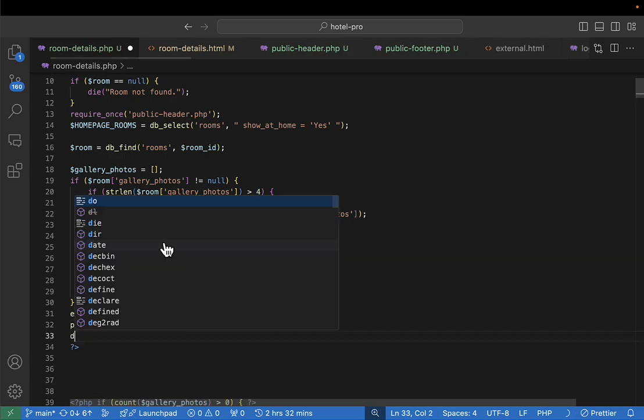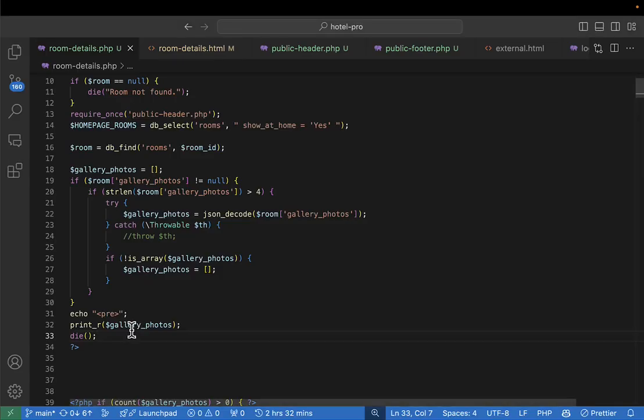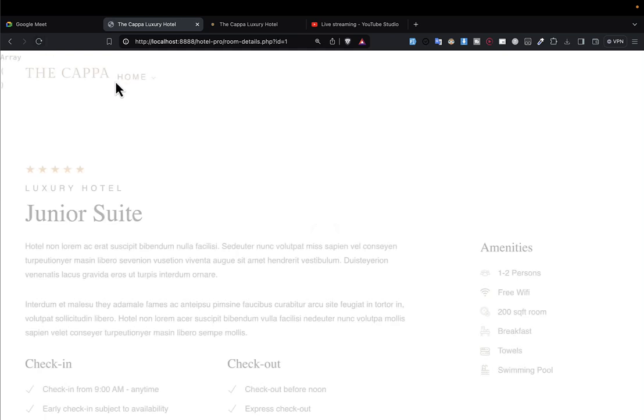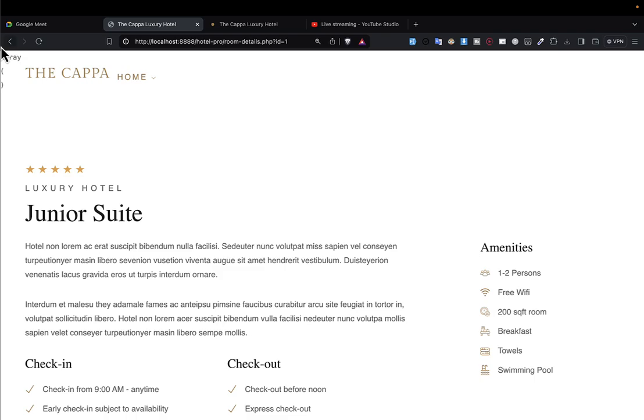Printer. Let's see why the photos are not coming. So if I save, you see there is empty. The array is empty.